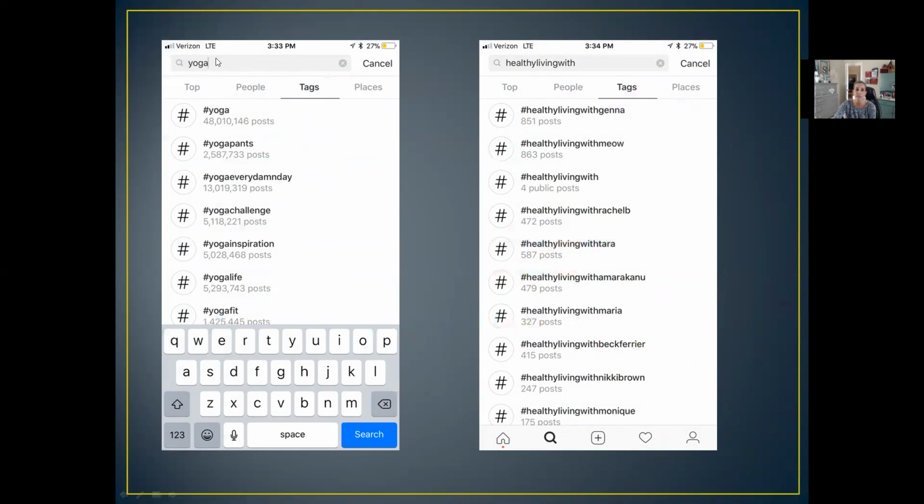And up here in the search bar, you can put in any topic you want. It could be cucumbers. It could be sunflowers. It could be Georgia. The one that I put in was yoga. And then it's automatically going to pull up some of the most popular hashtags that are used.